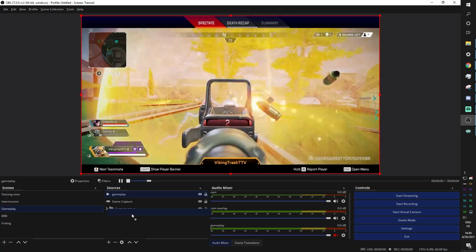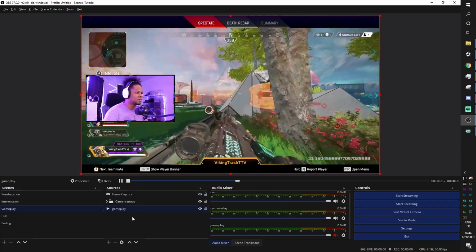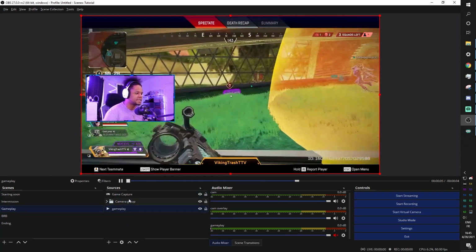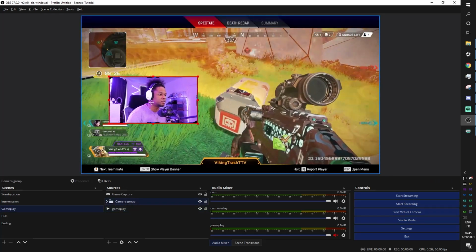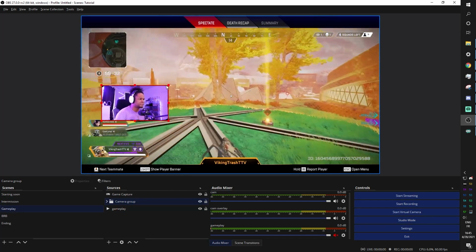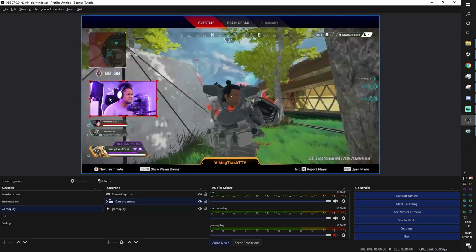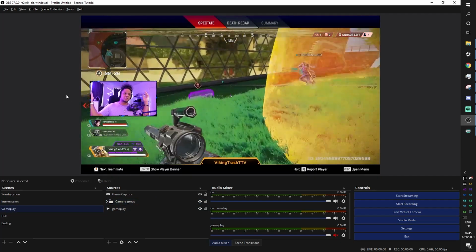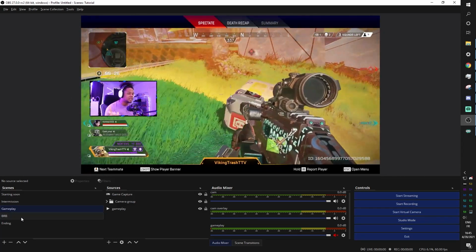Be careful not to put it in the group, because it's not part of your camera group, right? If you click on the camera group, we can move it, we can still scale it in order to fit whatever game we're playing best. That is a pretty good look right there. All right, so we're actually not too far from done.